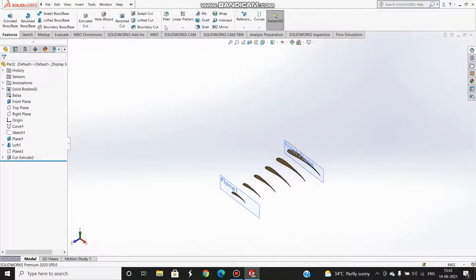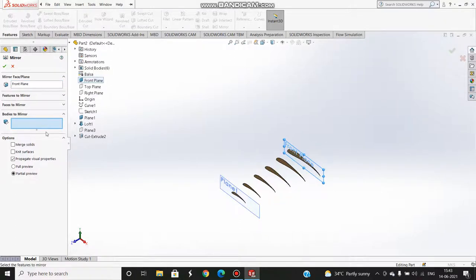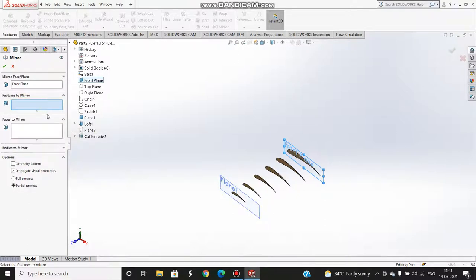And if you want, you can mirror it also. I'll show you how to do that. Mirror face slash plane. You have to select the front plane for that. And bodies to mirror and features to mirror. This is one important thing to remember. Features to mirror will probably not work here because everything is different. This is not one whole solid body. I'll just show you. It shows an error.